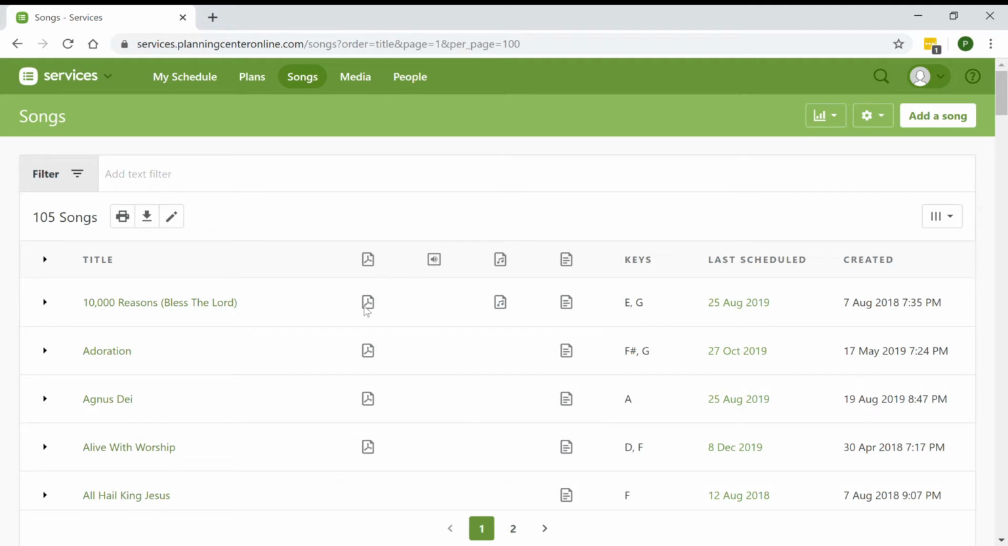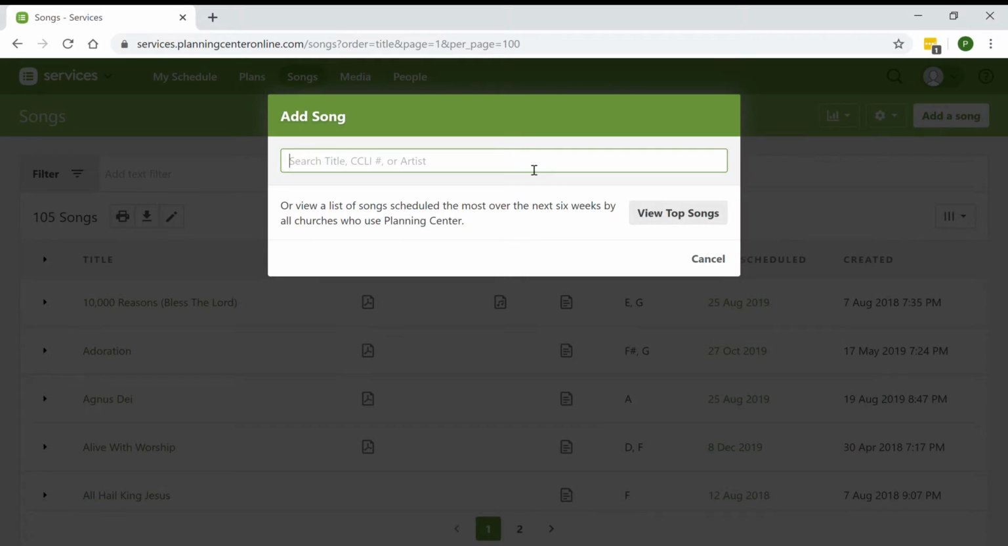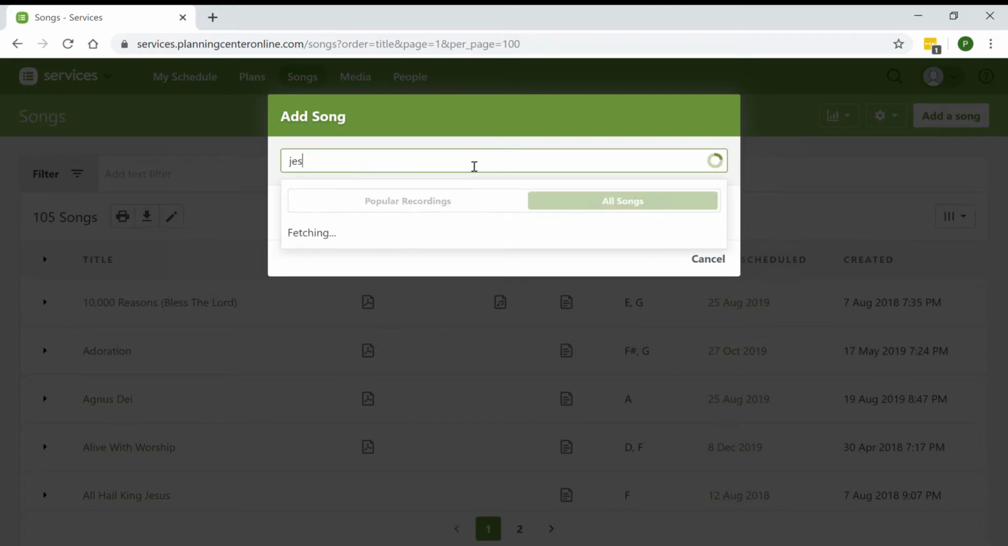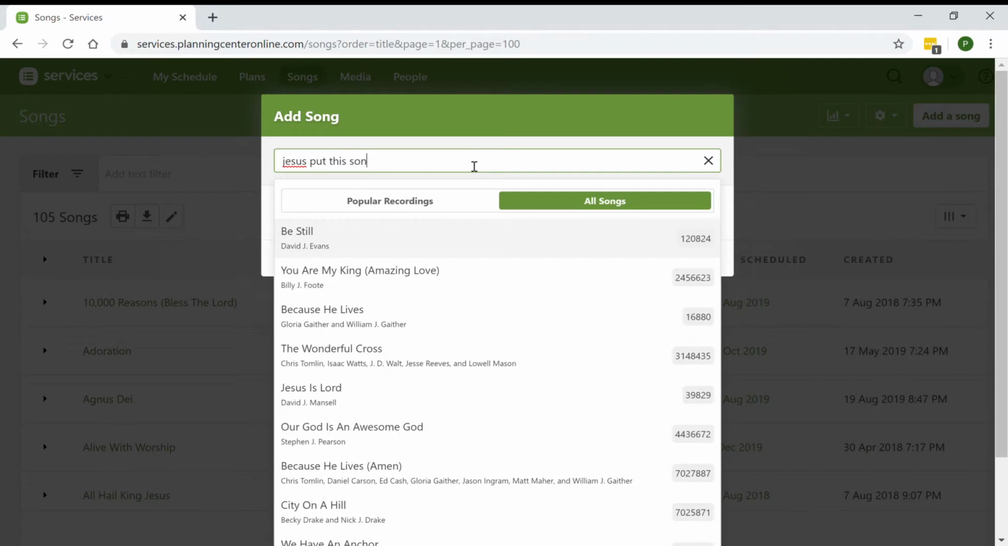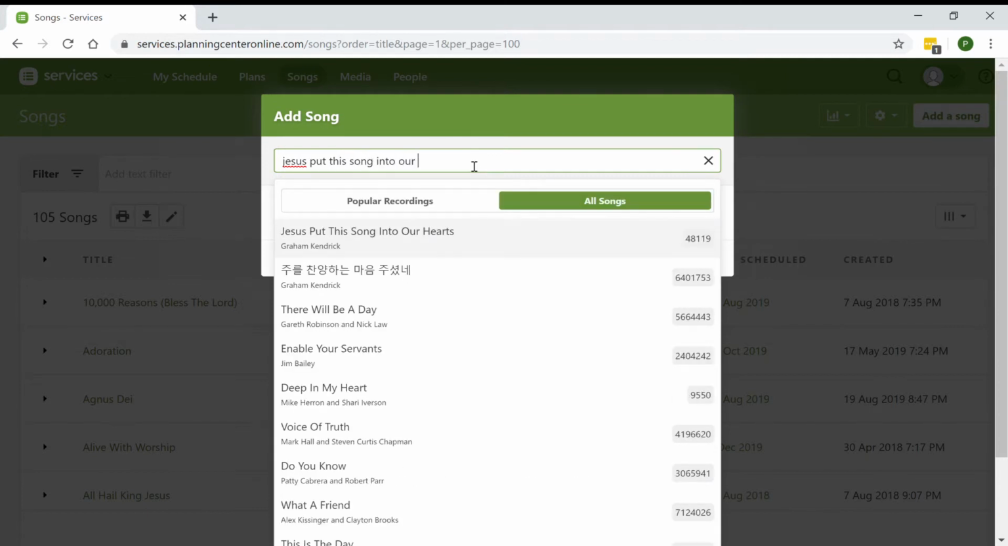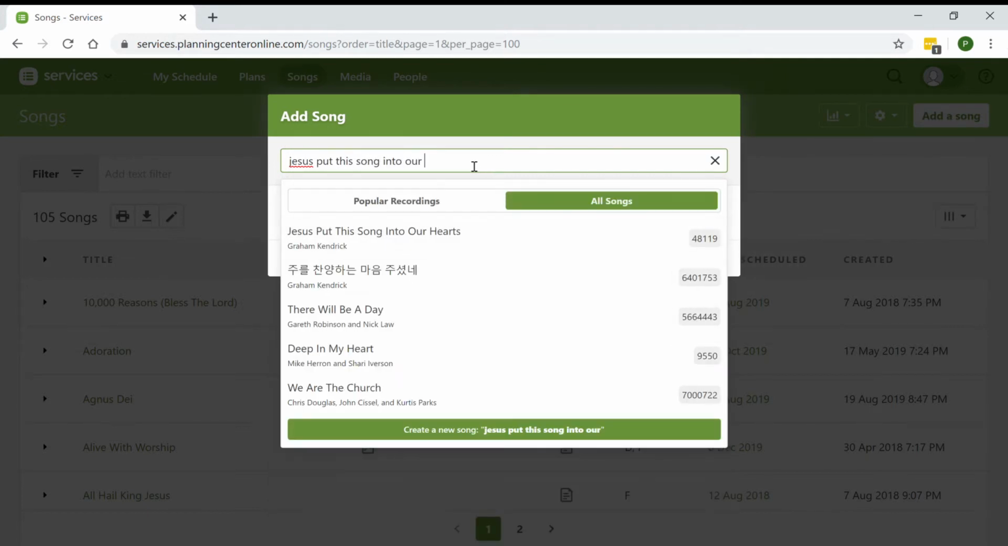Now, funnily enough, nobody has wanted to sing this song before, so it's not in our Planning Center library at the moment. So what I'm going to do is go up here to add a song, and it says search title, CCLI number, or the artist. Now if I know the number I can just type that straight in, but I don't. So let's start typing Jesus Put This Song Into, there it is, by Graham Kendrick.